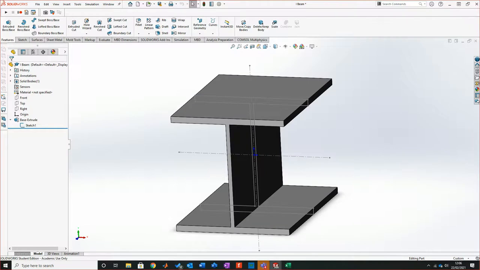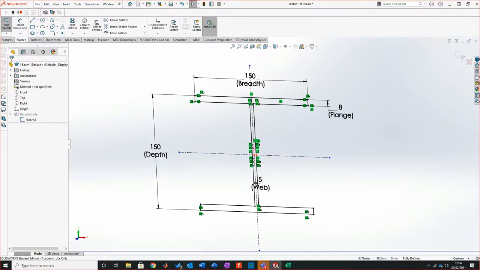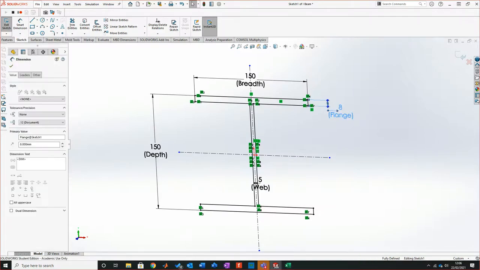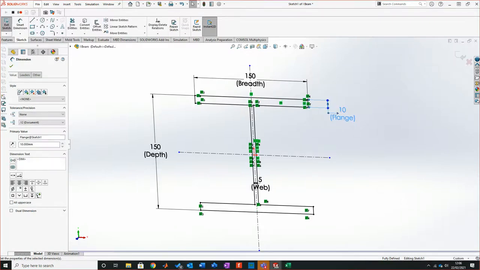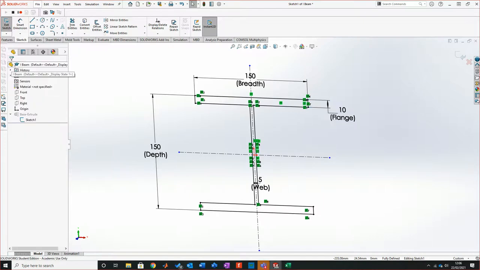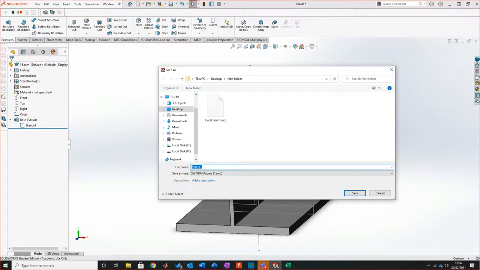If you wanted to know how to do it, I go record, and I'm going to edit flange. Change that to 10 and then click OK. Stop. Let's call this dummy.